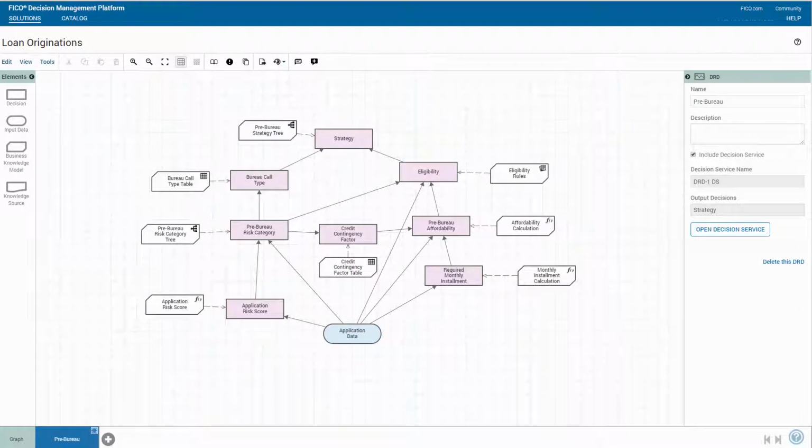Here is the completed decision requirements diagram. This decision is one of many decisions that must be made in the DRD.